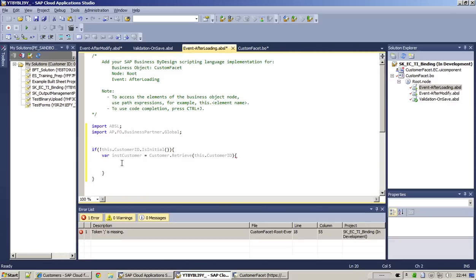Okay, anything missing? Nothing is missing. Good. We can also do it the other way around. If a customer ID is initial, we should not do anything in here. So go away. I'm usually trying to avoid the deep nestings of if. Makes more sense like that.